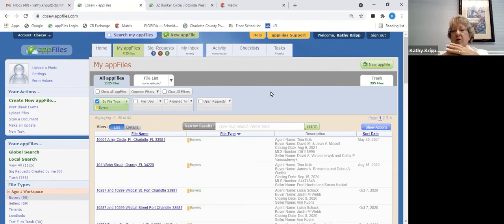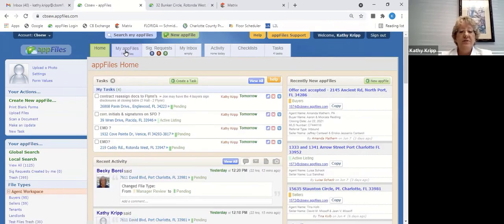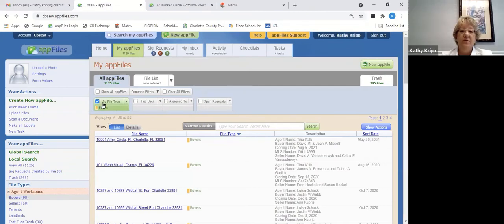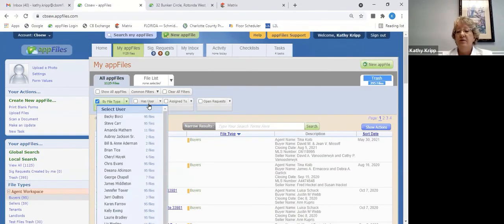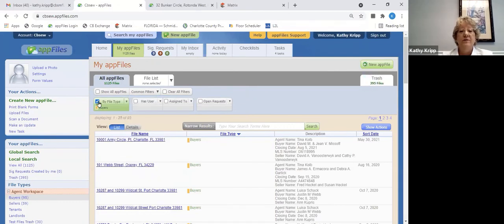Your manager can code them as to what they feel they need to be coded, whether it's a dead file or a total test file because nothing was ever signed in the file. But that's about the only way that I know, and I know it's not permanent, that you would have to do it every time to sort it. But again, you just go to your My App Files and you just sort it by your type.